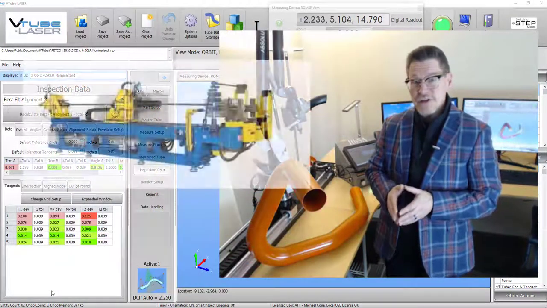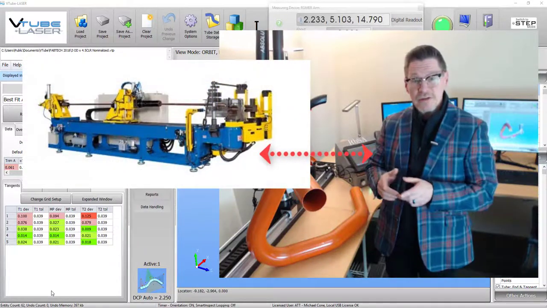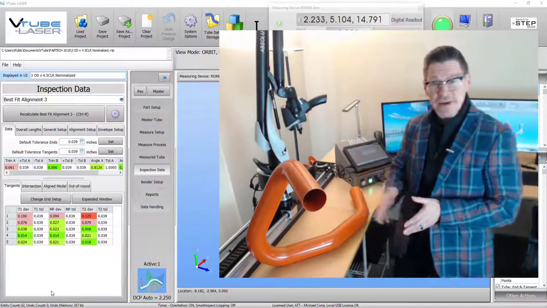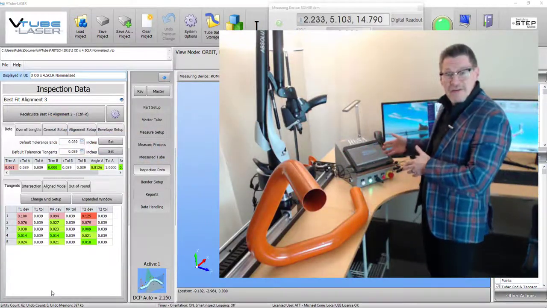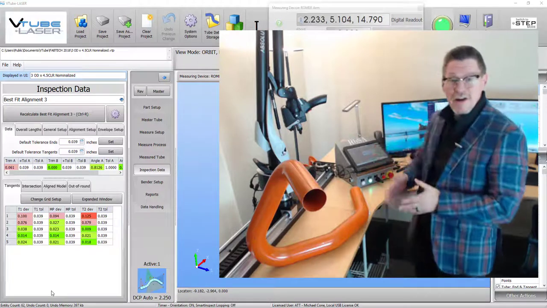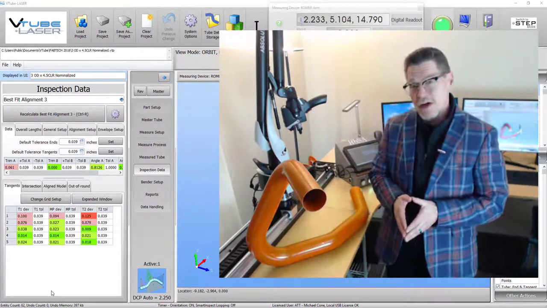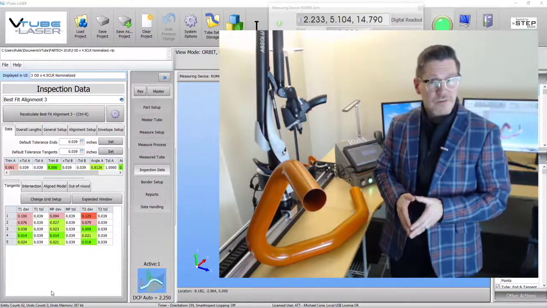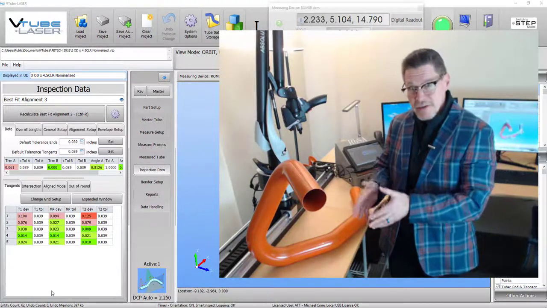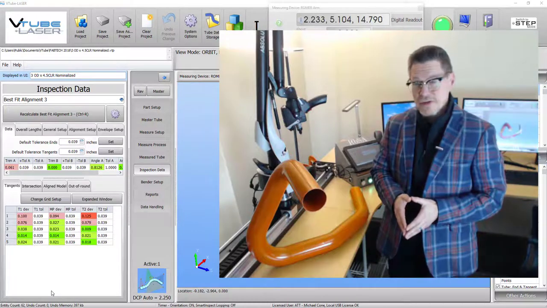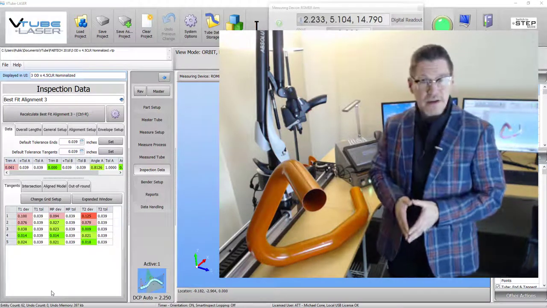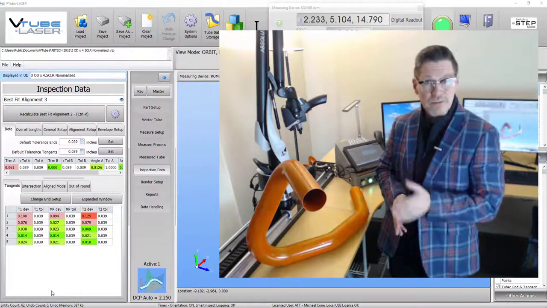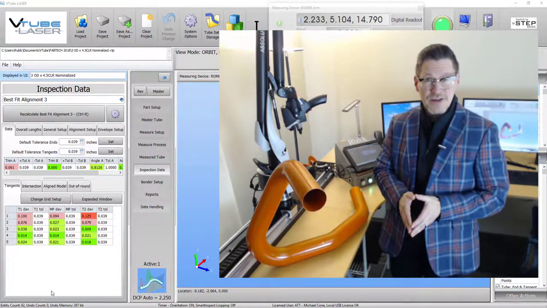An important feature in VTube-LASER is the ability to network to bender controls for communication and correction of bender data. Here in my studio, I've got VTube-LASER connected by Wi-Fi to a BendPro control on this BOOST trainer in order to show you how VTube-LASER can connect to and communicate with BendPro controls and easily correct the bend data in a BendPro control. So you're going to see VTube-LASER communicating directly with this BOOST trainer today. So let's get started.